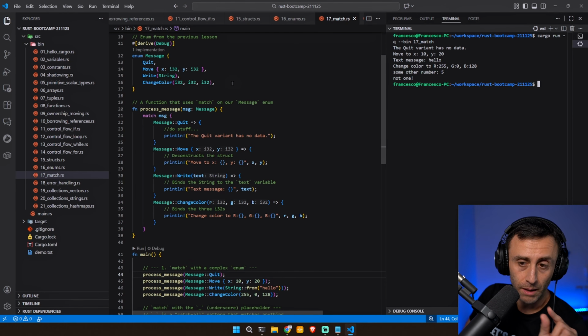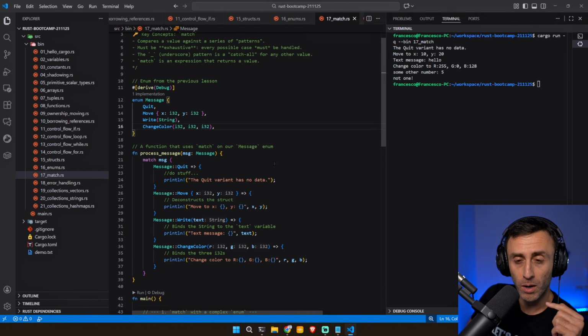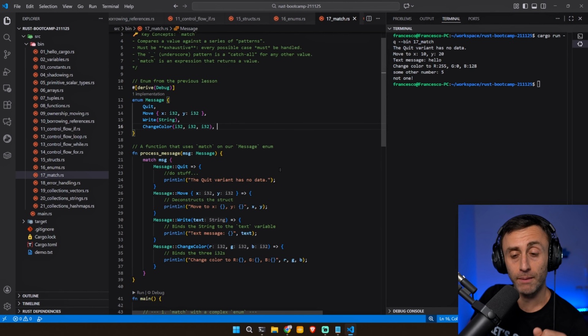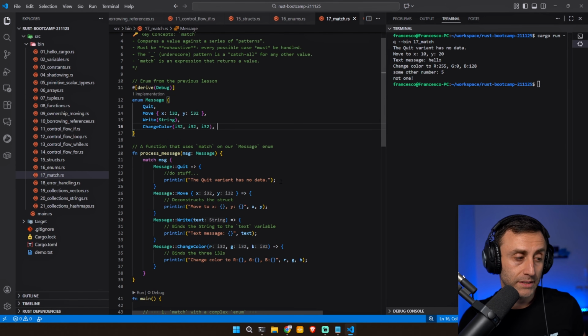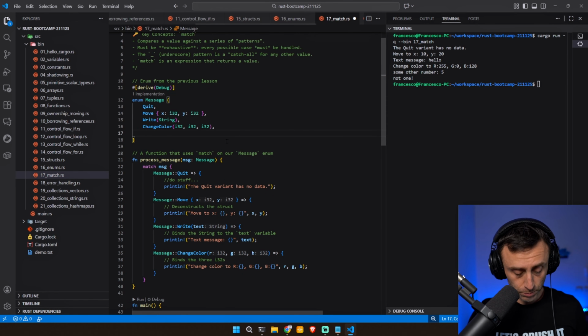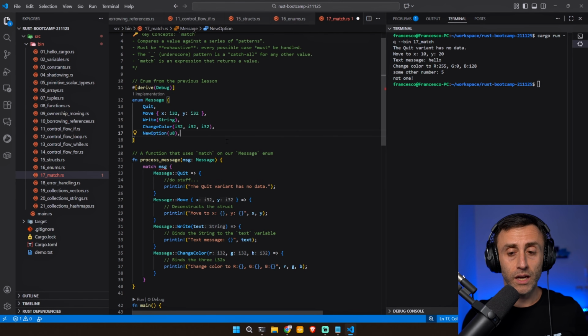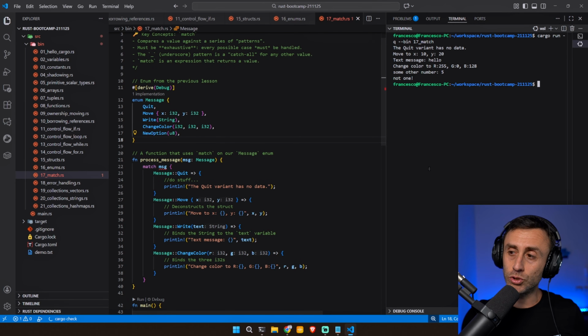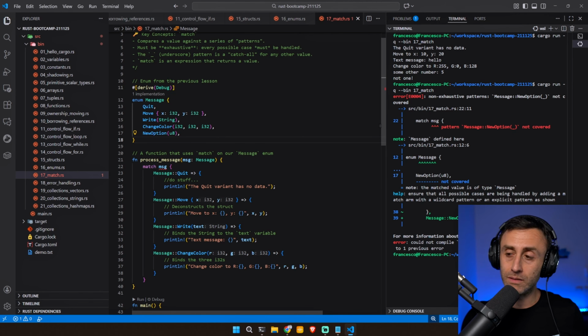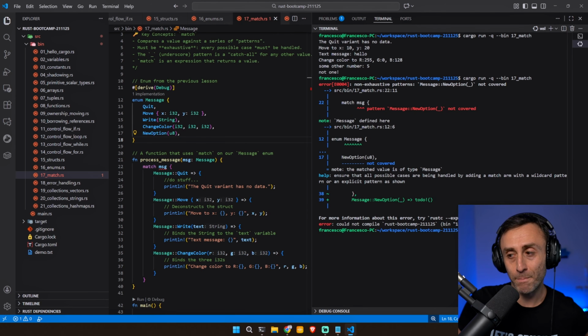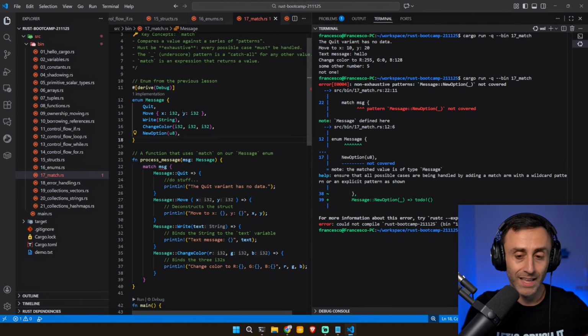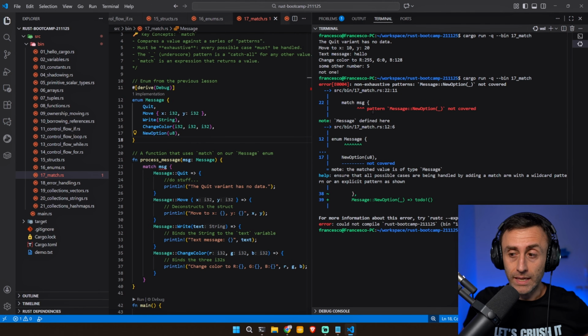Now I'll show you something cool, because if you're a developer, you probably know that at some point you might change something. So let's say the requirements have changed. We don't have just Quit, Move, Write and ChangeColor, but we also have a new option, which is a new u8. You do this, you try to compile, bam. Let's read it. Pattern Message::NewOption not covered. If you add something to an enum with a match, the compiler will stop me and say, hey, you didn't cover this new option. Do it.